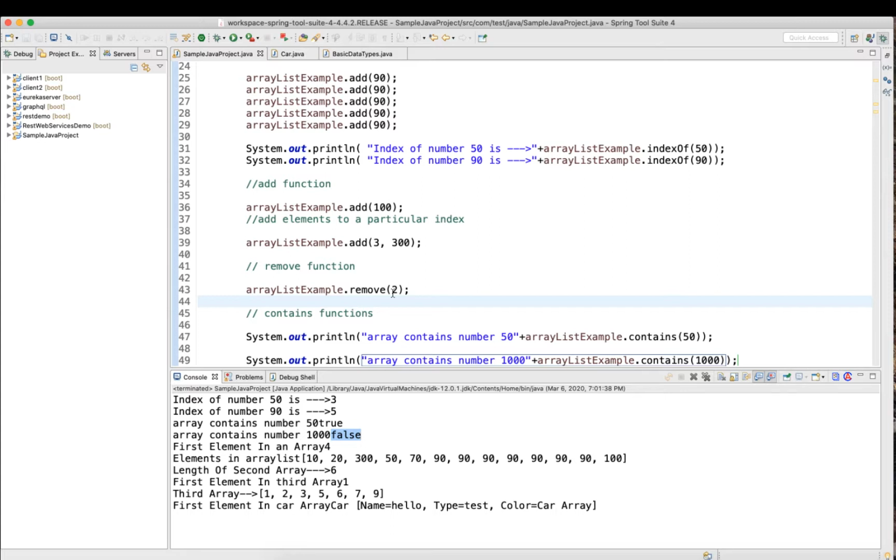These are some of the common functions of ArrayList that come handy. Just to recap, we have looked into differences between an array and an array list. We saw how to define an array list and how it is different from an array. We have seen how to add elements into an array list, how to remove an element from an array list, how to use the contains function, and how to use the index function to get the index of a particular number in an array. I hope this helps.